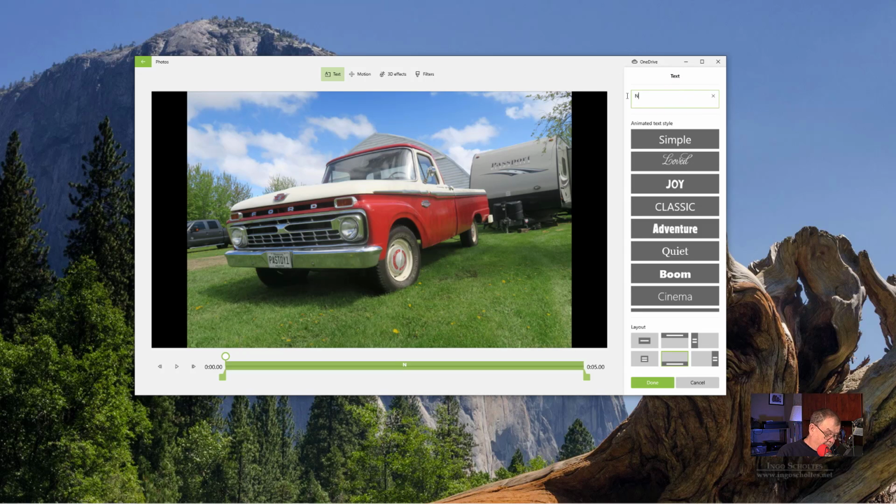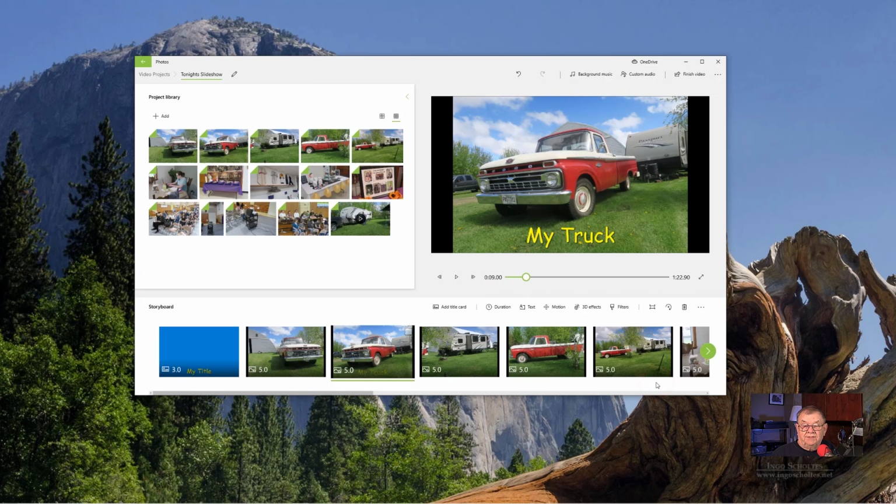And he said, oh, my truck. Helps if I spell things right, isn't it? My truck. And we'll save that as text there. And it goes right over the photo you are currently selected.